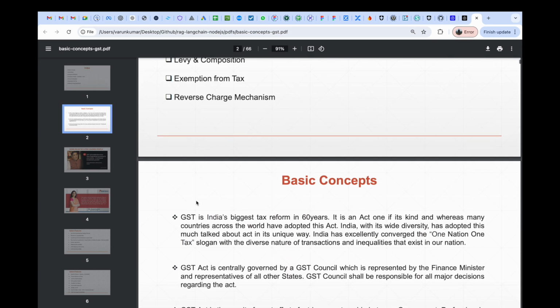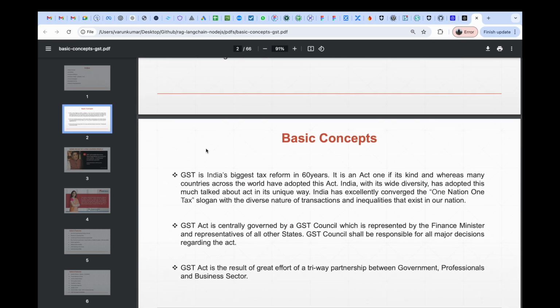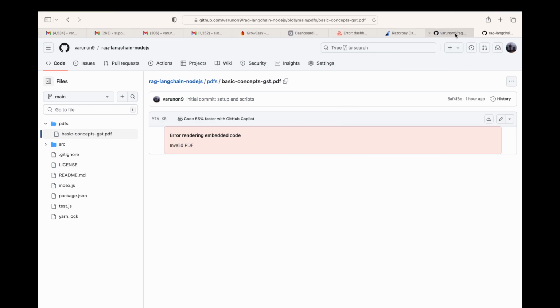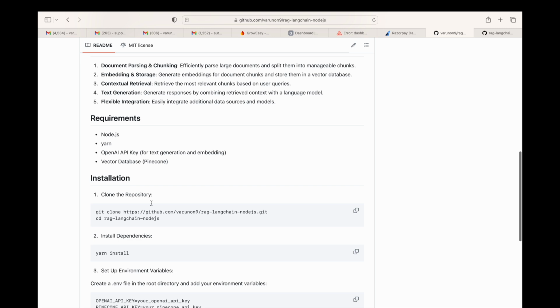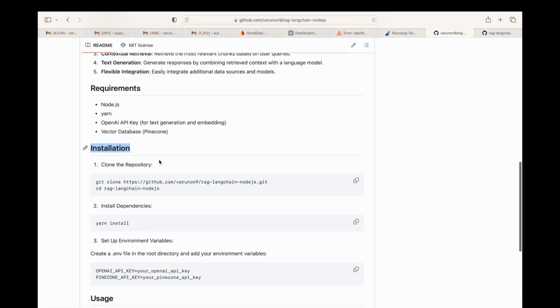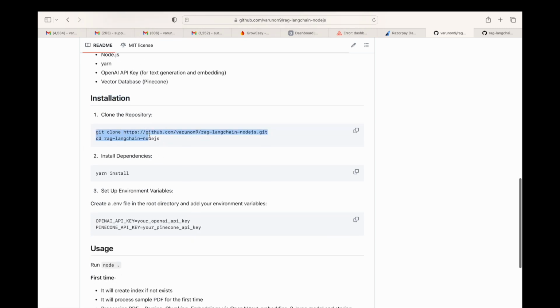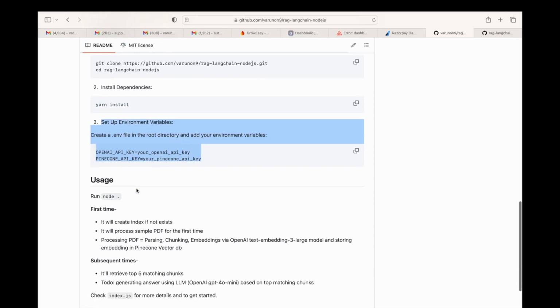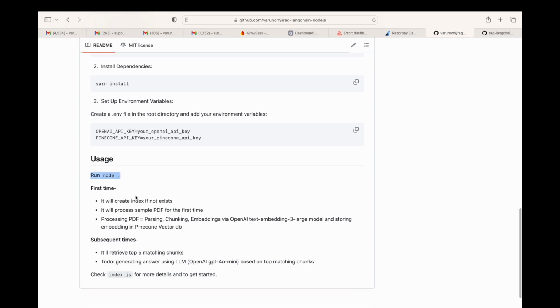Alright, let's move on. You can download and install this repository by following the instructions mentioned in the README. Essentially, you need to clone the repo, install the dependencies, and add the environment variables. Once you have set up everything, all you need to do is run the project using Node. Let me show you how it works on my terminal.